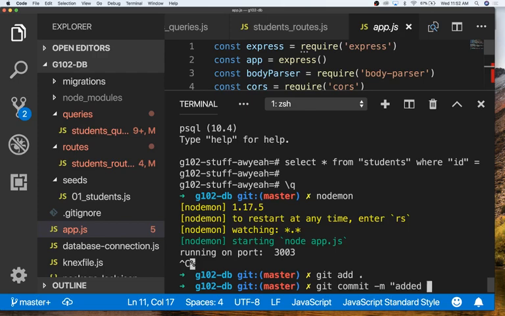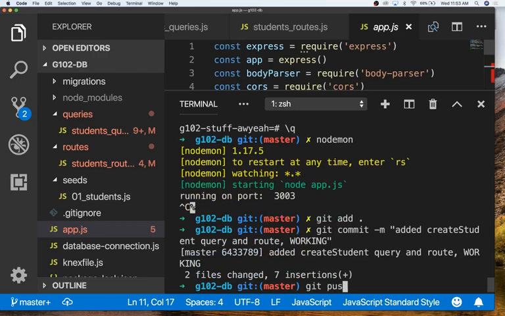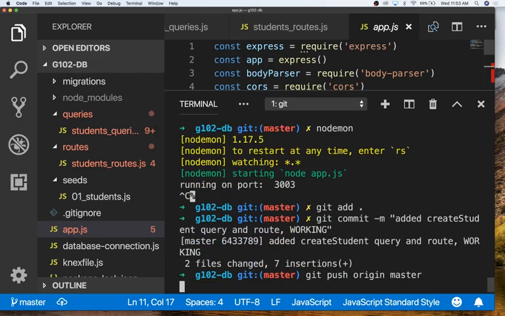Added create student query and route. Working. Woo! Organ master.